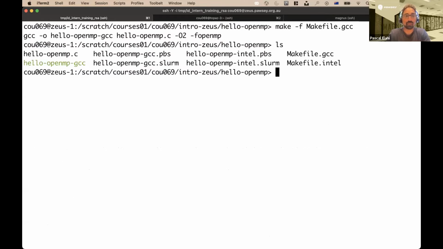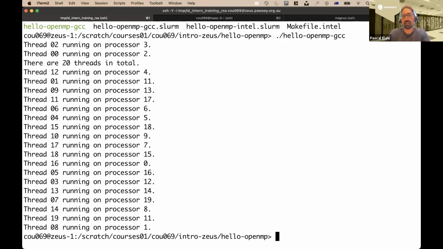So now I have an executable, this hello GCC, and I could try running it on the login node, right? And suddenly you're like, oh, it runs on the login node. And it looks like it's running in parallel on the login node. And that's because there's shared parallelism. So shared memory, you can run in parallel on the login node. And at least this particular code is very lightweight, right? It's just printing something. But the idea is, of course, to do this in srun.